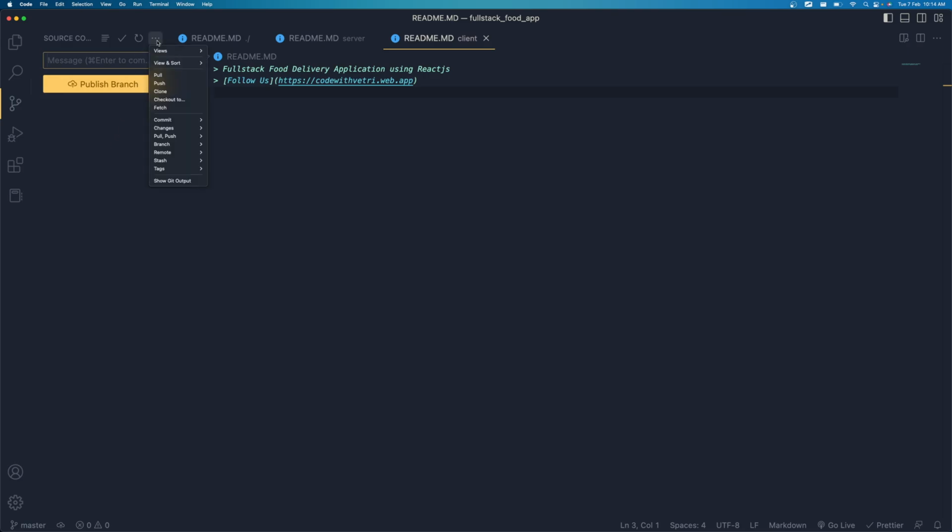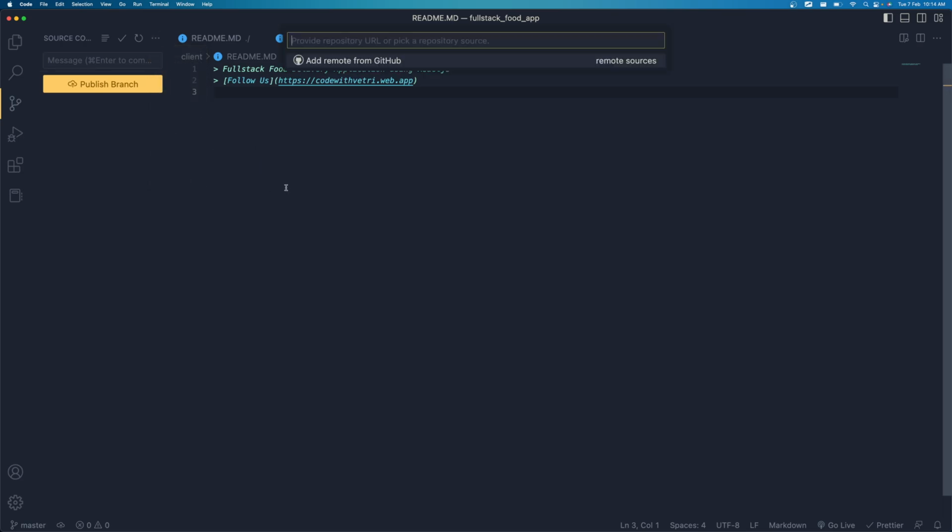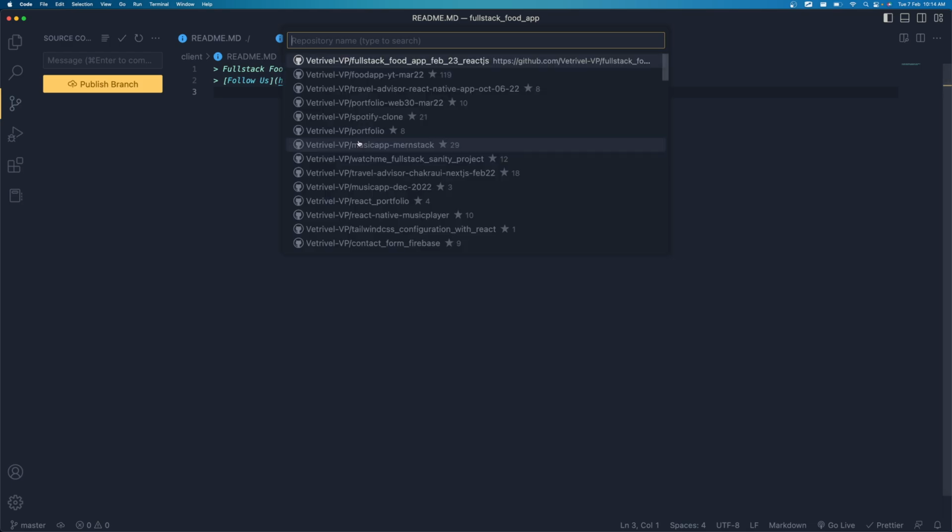Let's click these three dots, go to your remote settings and click add remote. Once you click add remote, it will show you the add remote from GitHub option. If you're not signed in before, it will ask you to allow the authorizations and all those things. So please go ahead and sign in with your GitHub account. Click here. And now click this full stack. It will show you the repository which we created. This is the full stack food app February 23 React.js.